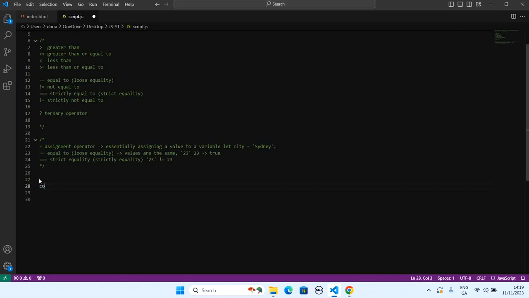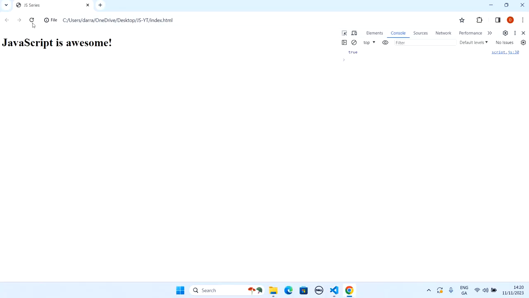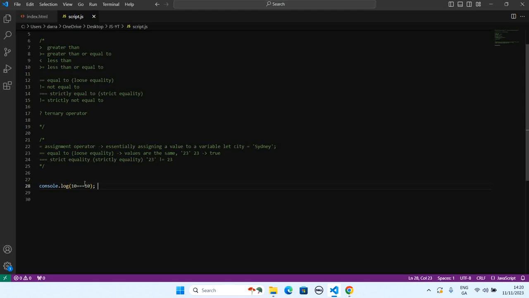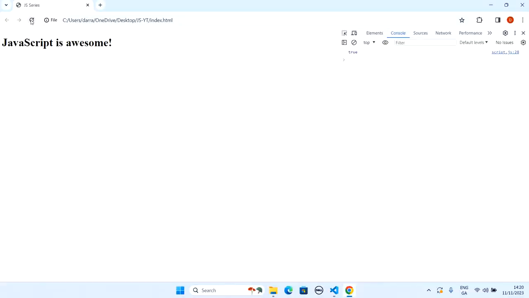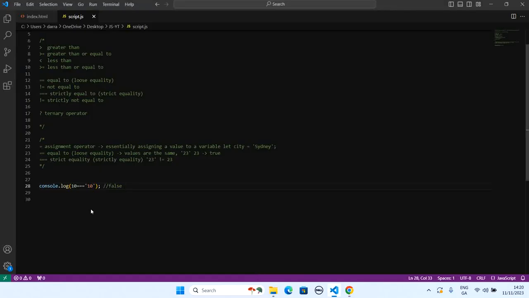So we could say, console.log, is the number 10 strictly equal to the number 10? Let's have a look. Well, that should evaluate to true, right? Because they are the same value and the same data type. Whereas, would the number 10 be equal to the string 10? Well, that will evaluate to false, right? Because they're not the same data type. And let's just prove that to ourselves. Okay, awesome. So basically, strict equality is more powerful because it's testing for both the value and the data type.